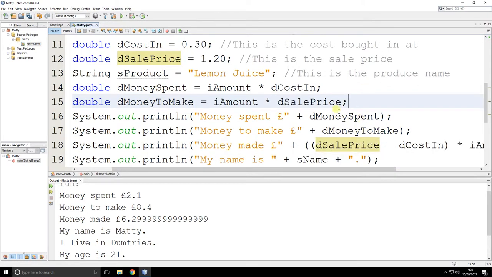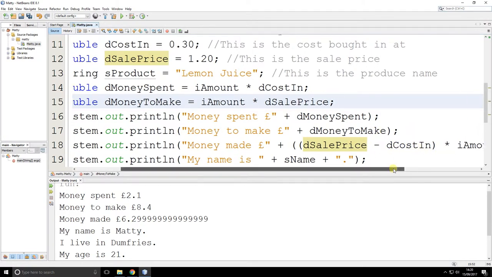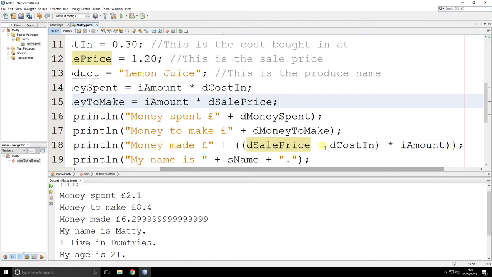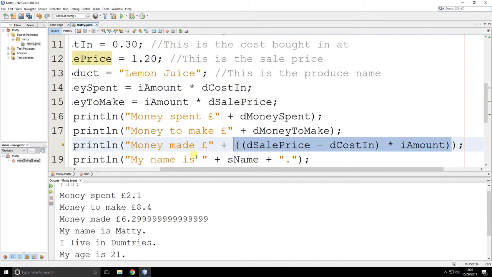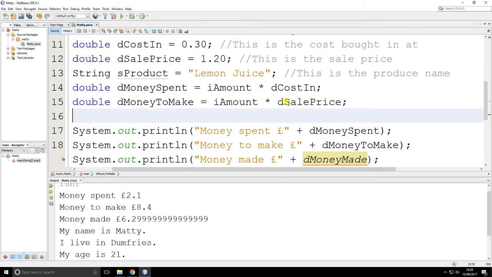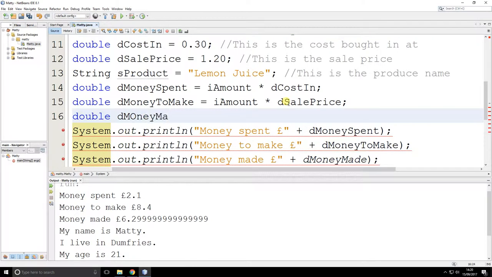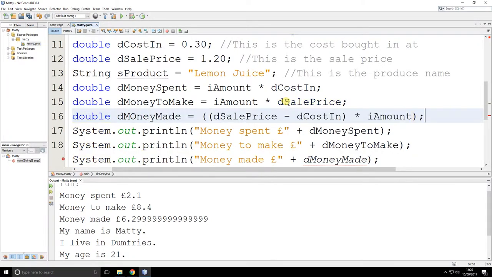And of course, because I've done all that, is that a great way of calling it? Probably not. So again, I'll take this out. I'm going to cut the whole thing out, including all the daft brackets I put in earlier. This was called moneyMade. So I'll cut that out and I'll put in D moneyMade. And I'll create moneyMade up here. Double D moneyMade equals paste semicolon.